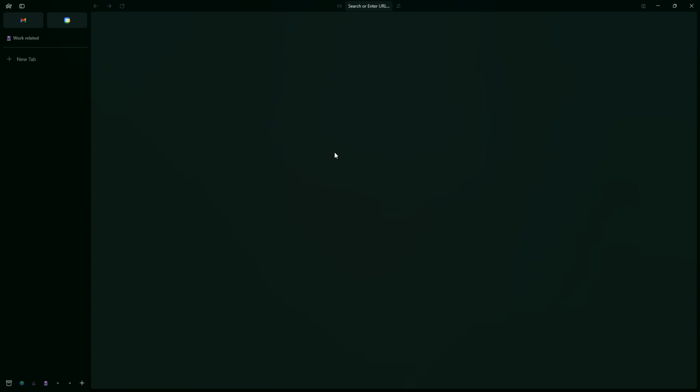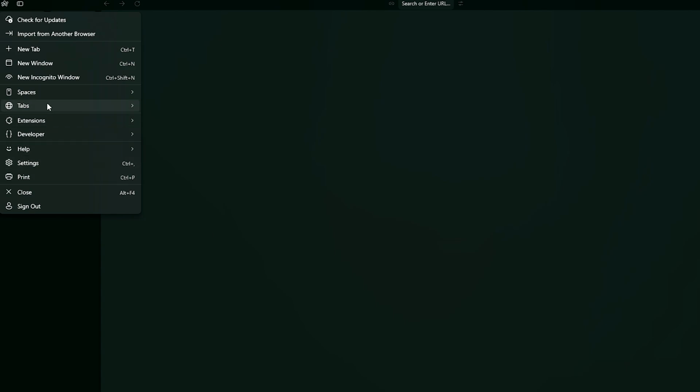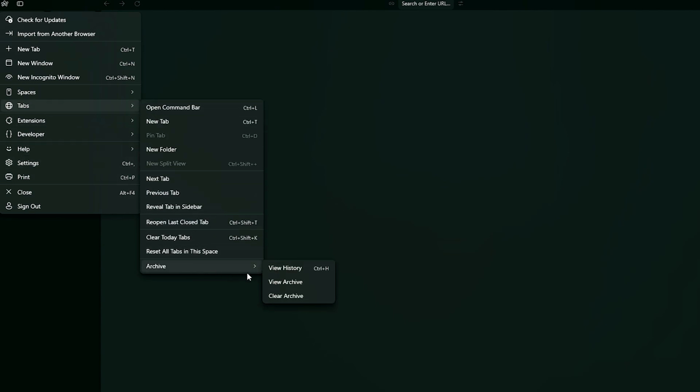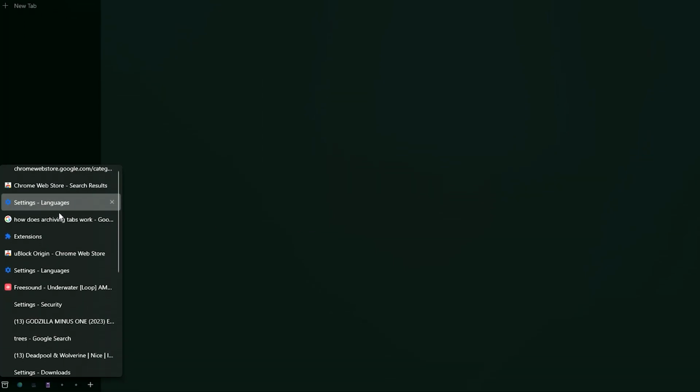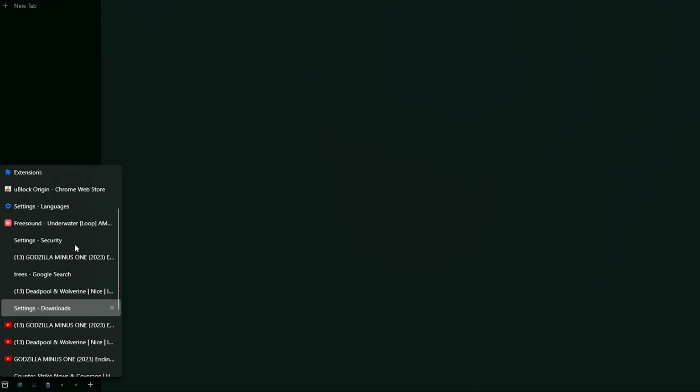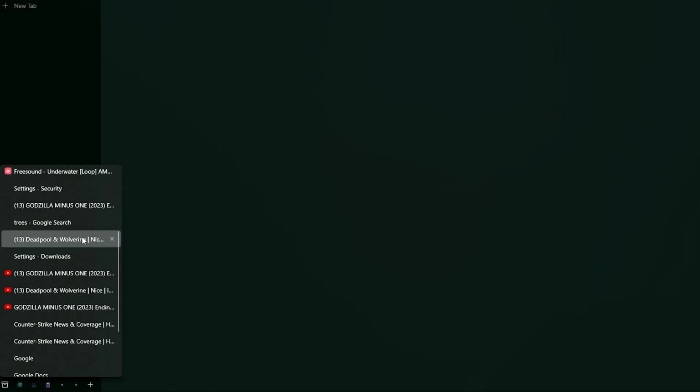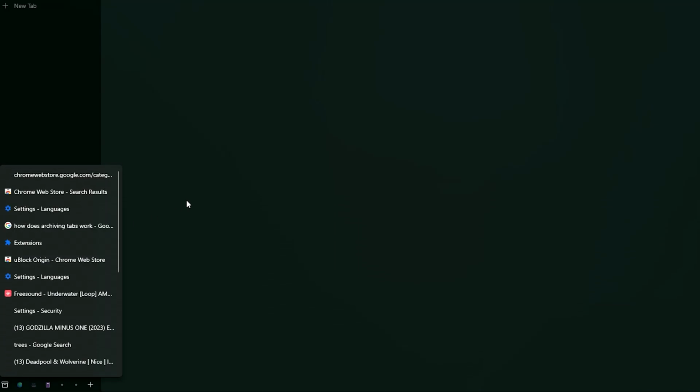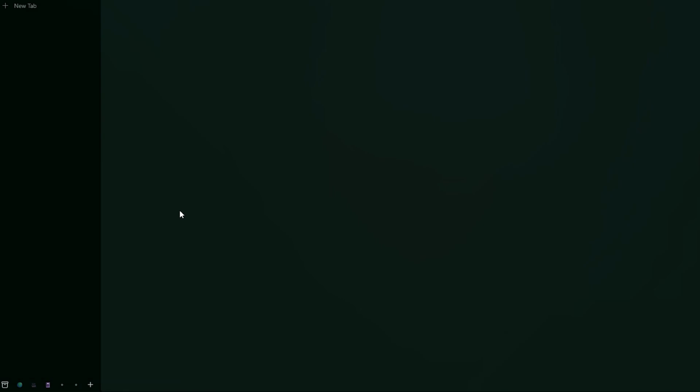But in order to access those tabs that you haven't closed, but Arc has hidden, you need to go up here in the top left corner of your screen and head over to tabs, and then you'll find archive, then view archive. And you'll see these are the tabs that I have opened but haven't closed, but Arc has archived in order for me to declutter my space and I can focus on what's important.